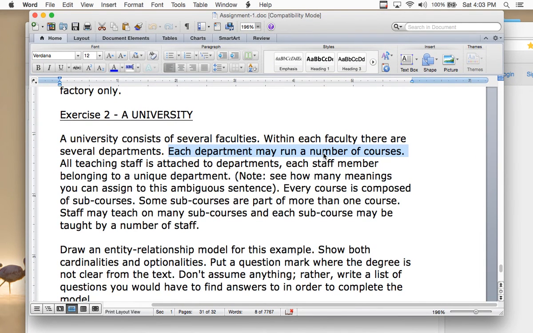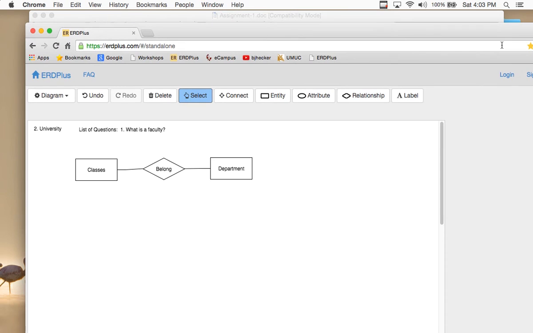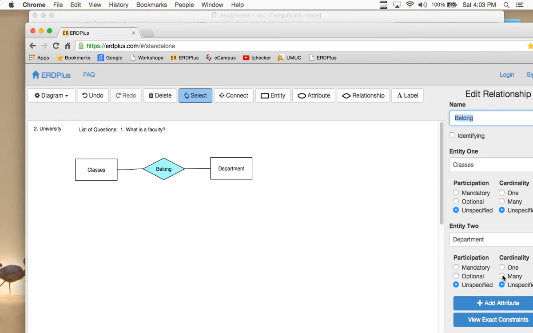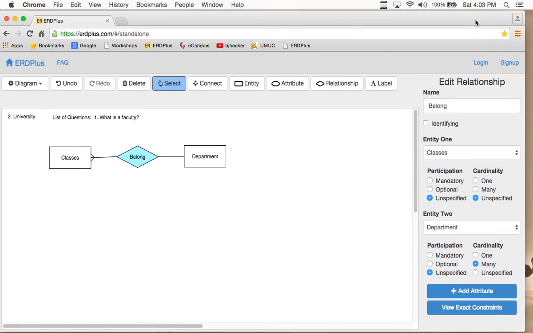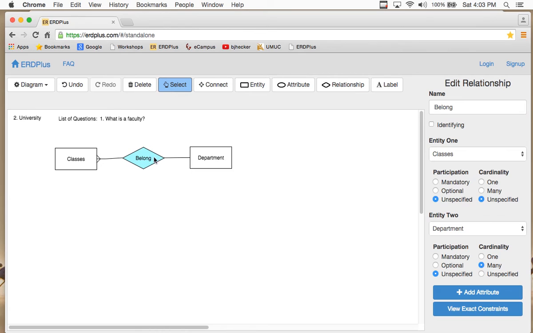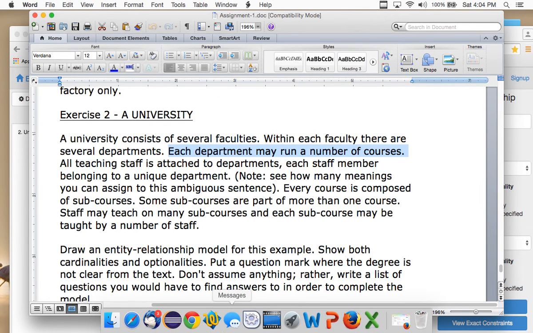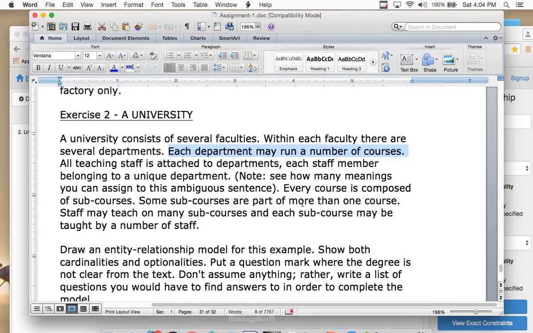Each department may run a number of courses. There's many courses for each department. Are there many departments? Let's see. We don't know. No, there's several departments. Within each faculty, there are several departments.